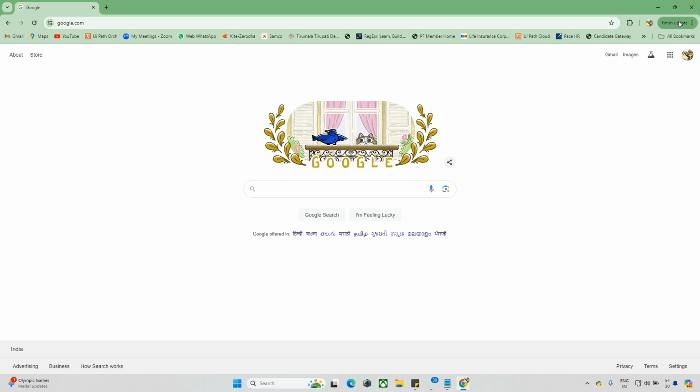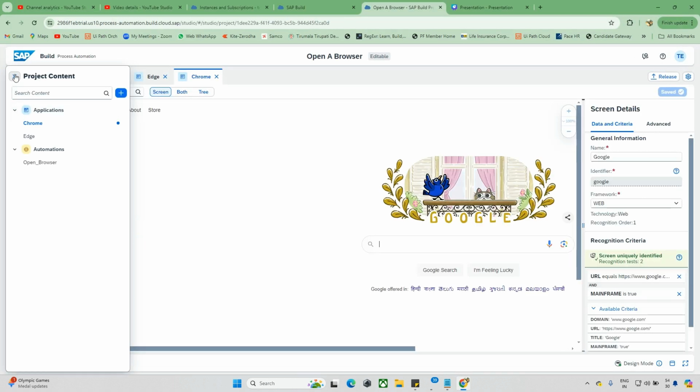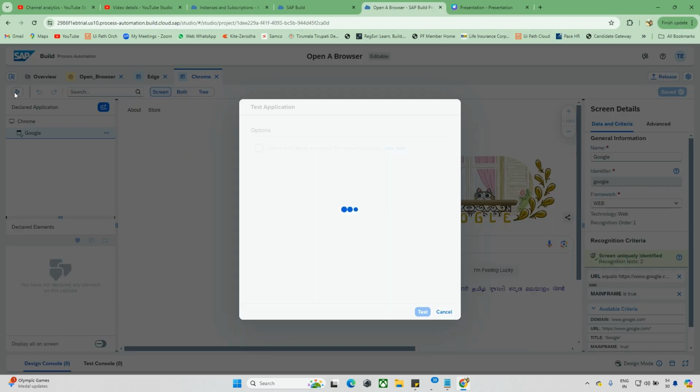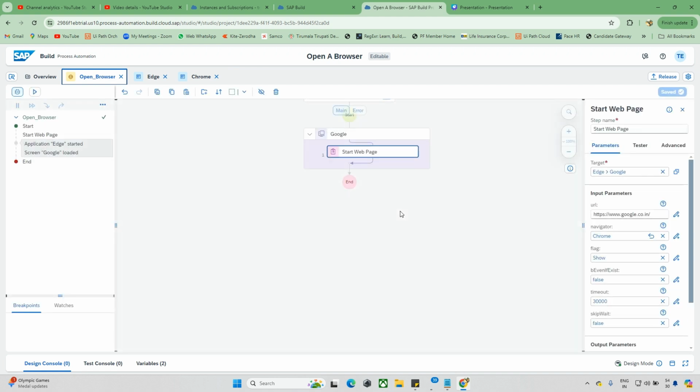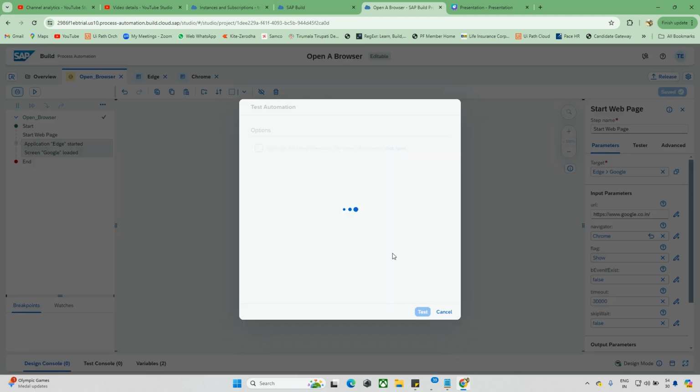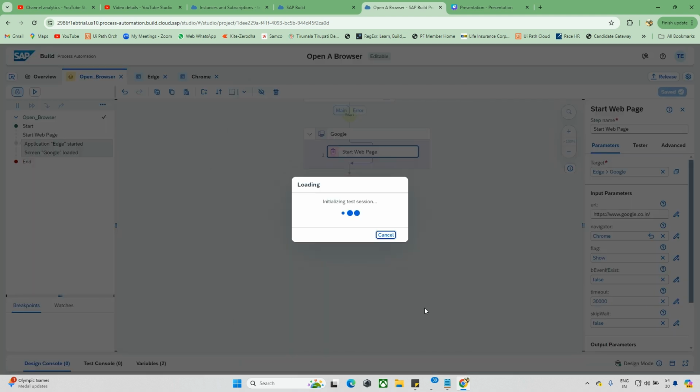Okay, let me close this. I will not run this automation straight away from here; I need to run it from the open browser. So let me click cancel. I went here and changed this to Chrome. Now I will run this straight away, and we'll check how it works.